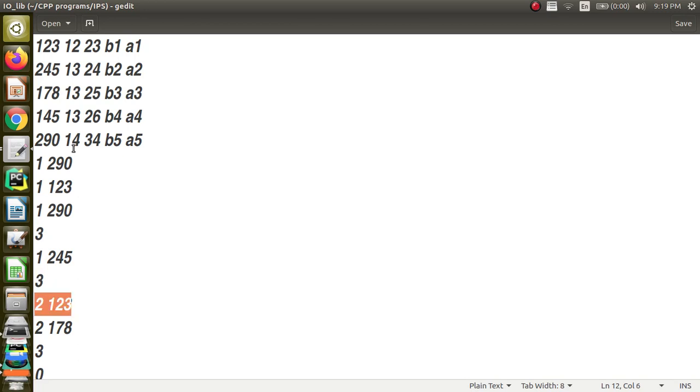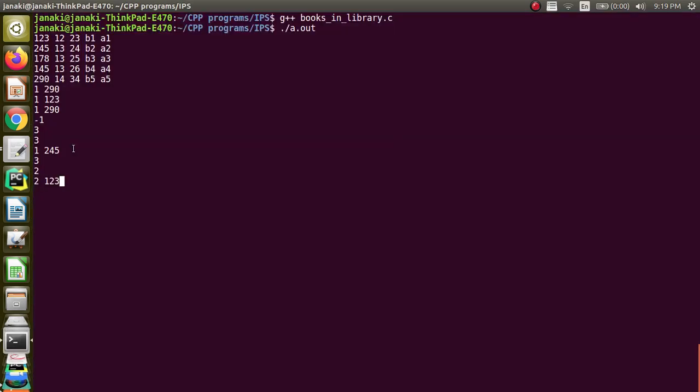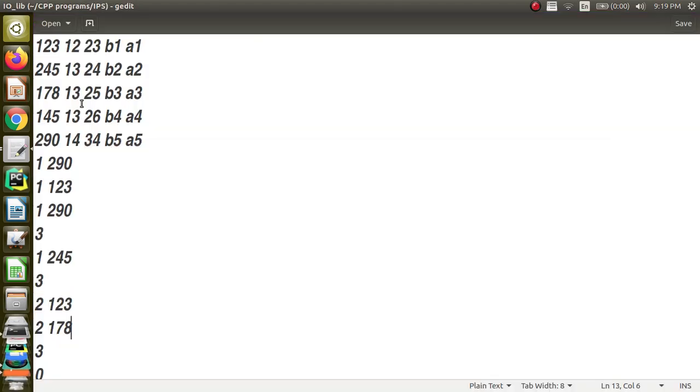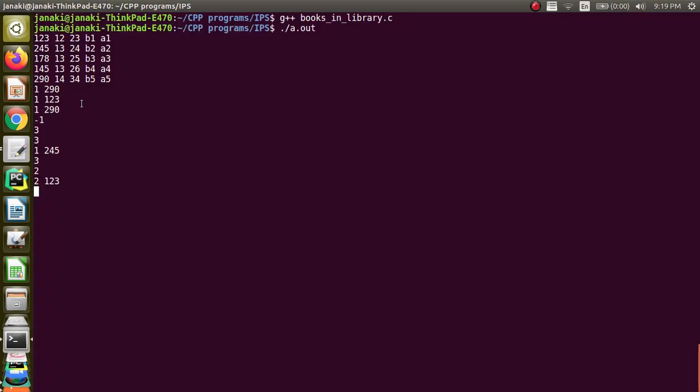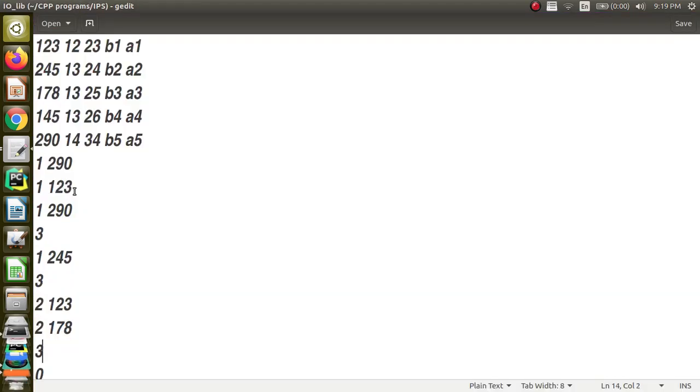And then 2 means you are going to return a book. Now I am going to return the book 123. You can see that 123 was already lended, so it is not in the library. So it is fine for me to return the book with access number 123. But next I am going to return the book with access number 178. When you look at it, I never lended the book 178. It is already in the library. So my code should print -1. So that is what it is doing.